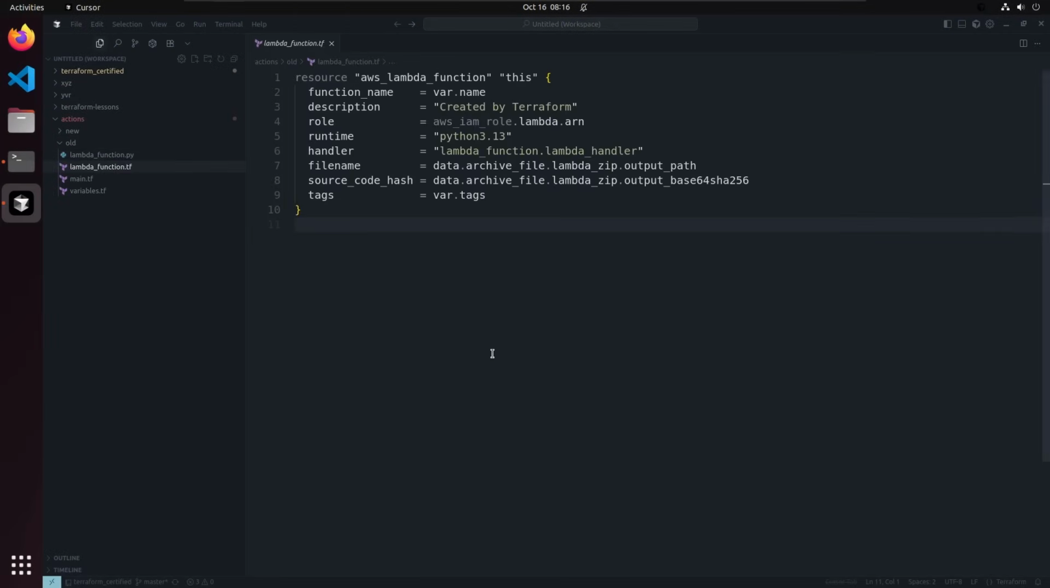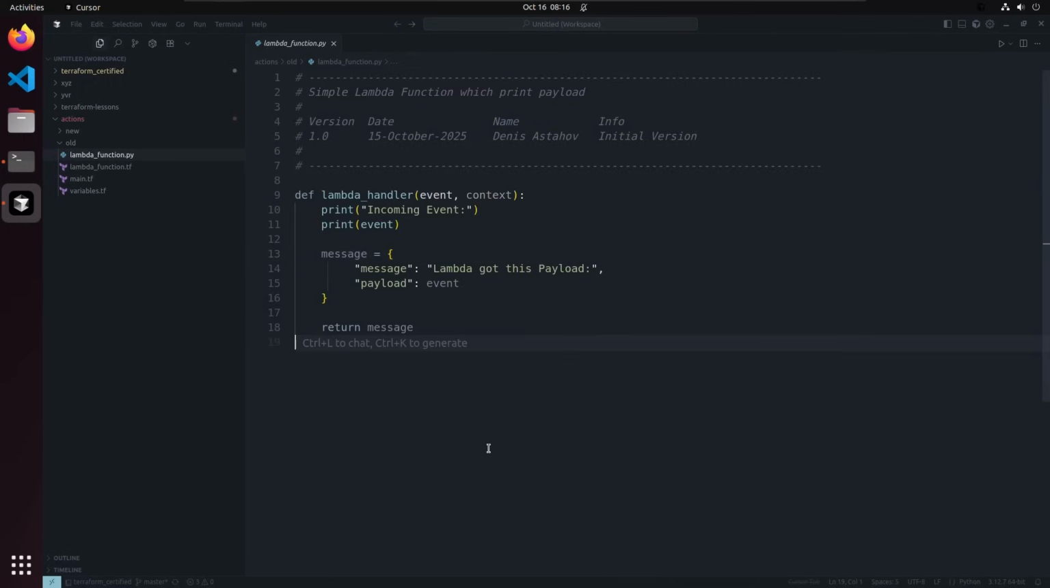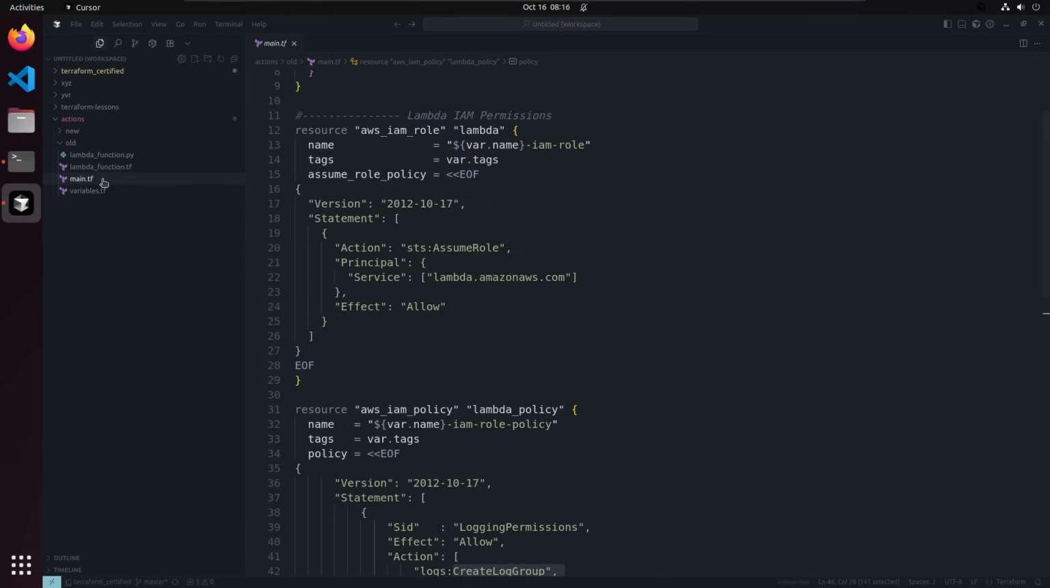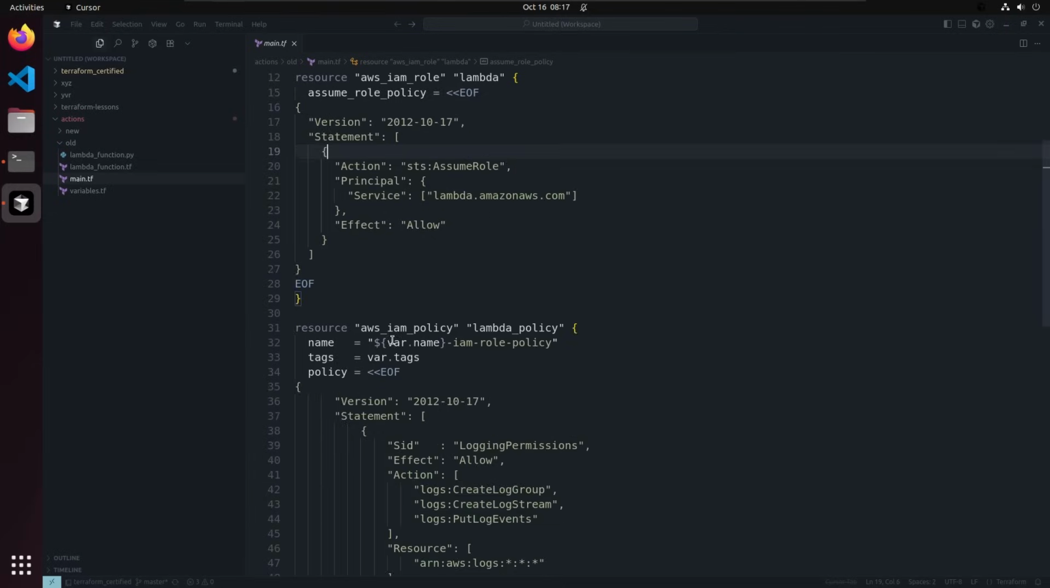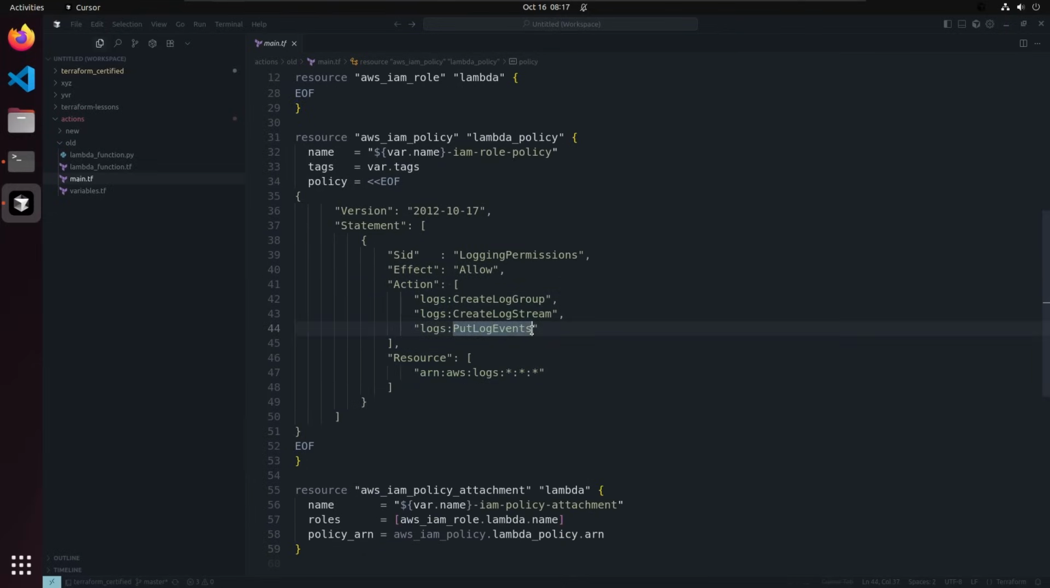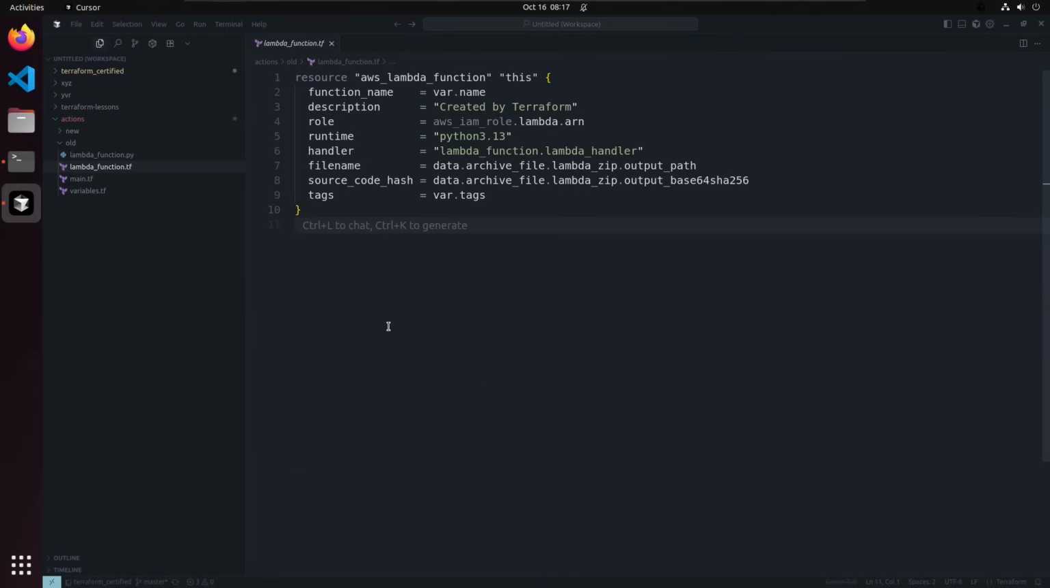So I have a deployment of a simple lambda function. Really simple, here is the code of this lambda function. You see it's just printing out the event, basically the payload which is received. That's it. In main, we're packaging the lambda function and the IAM role for this lambda function. And the IAM role has create logs permissions. Very simple. If I deploy it, it will deploy the lambda function.